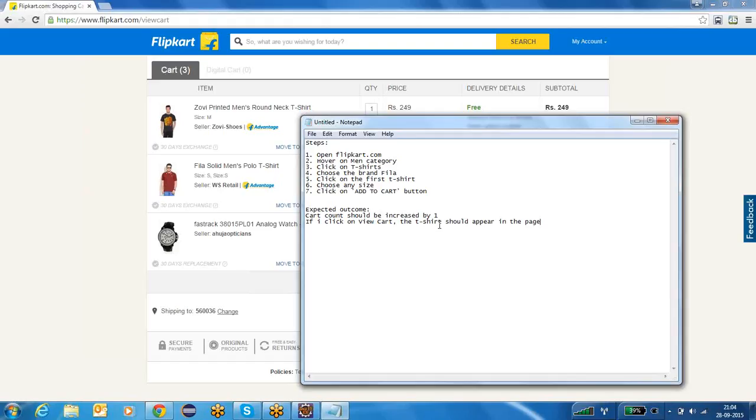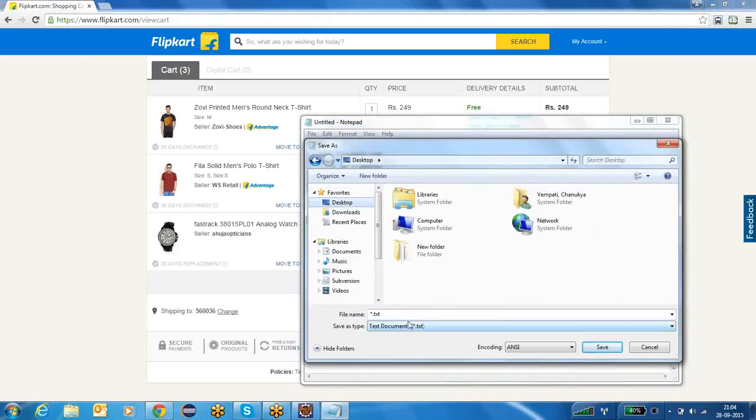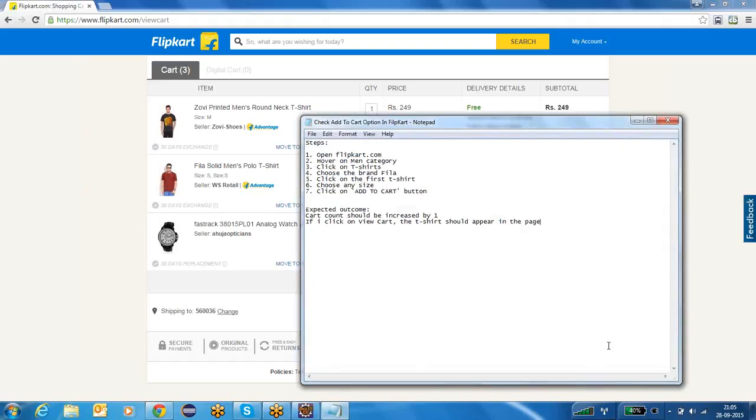What is our work? If you are an automation tester, they will give you these test cases, you have to understand them and automate them. They will give me my backlog. So what is this? Check add to cart option in Flipkart. They will give the name in a detailed manner. Add to cart option in Flipkart. Okay, this is my test case.